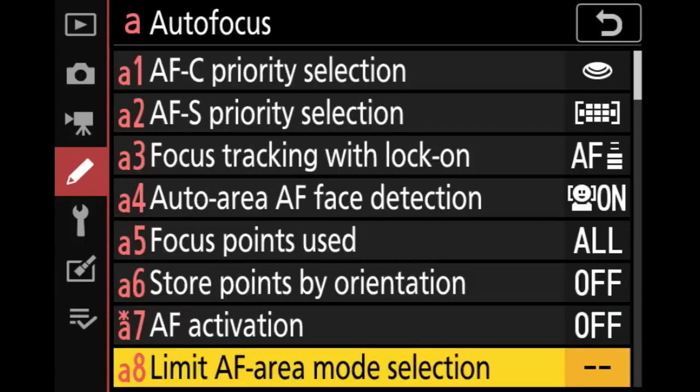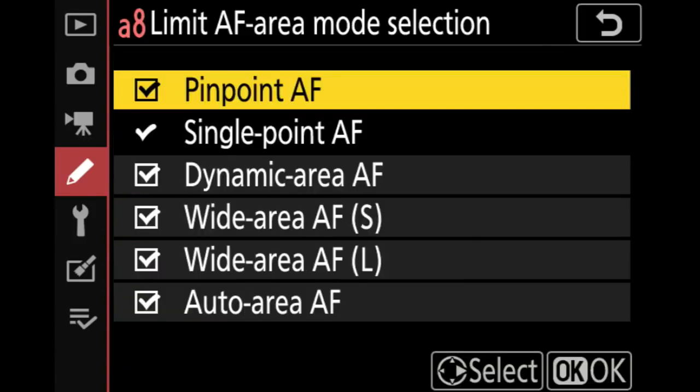Next up we have limit AF area mode selection. This is where you can go in and actually turn off some of the AF area modes, and this means that you will no longer be able to access them unless you come back into this menu. You simply untick them and they will no longer be visible as an option when you're trying to change them quickly in the camera. This can be an advantage because if you know you're never going to use pinpoint, for example, or if you think you'll never use dynamic area, then you can turn them off and they'll never pop up when you want to quickly change them in the camera's menu. I do recommend that you don't turn anything off until you've tested all of the different options and you know which ones you're going to use and which ones you're not going to use.